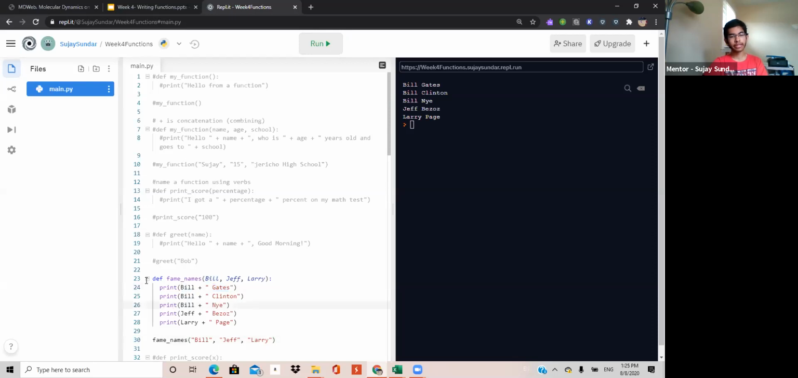So yeah, that's another pretty cool thing about functions. It can call the same parameters for different lines of code over and over again. So it can call Bill from the first print statement, the second print statement, and the third print statement, and it can replace it with the string to make Bill Gates, Bill Clinton, and Bill Nye.